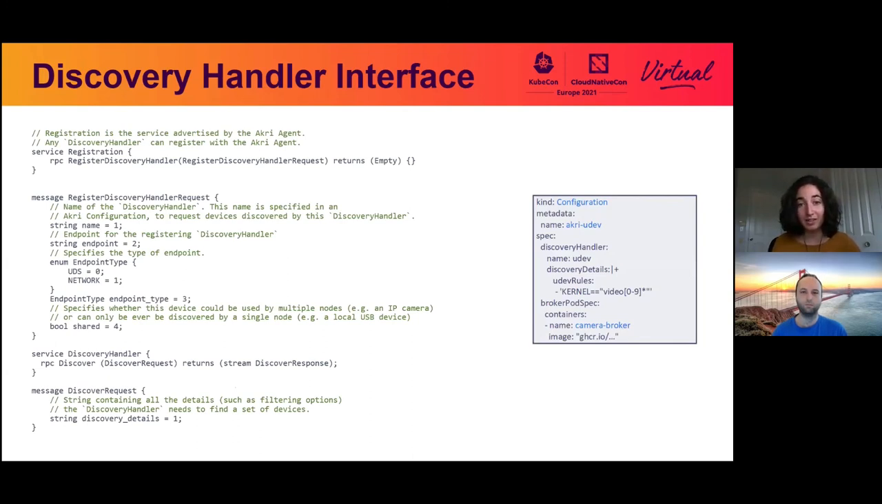So for the developers that may be watching this right now, let's go ahead and look at this discovery handler interface. It consists of 2 services, the first of which is this registration service, and that's hosted by the Akri agent. And that is the service where when a discovery handler comes online, it will register with the agent saying, hey, this is my name, this is where I live, and I discover shared devices such as IP cameras that are visible to multiple nodes or unshared devices such as local USB devices. And the name that a discovery handler registers with is the name that you specify in your configuration.